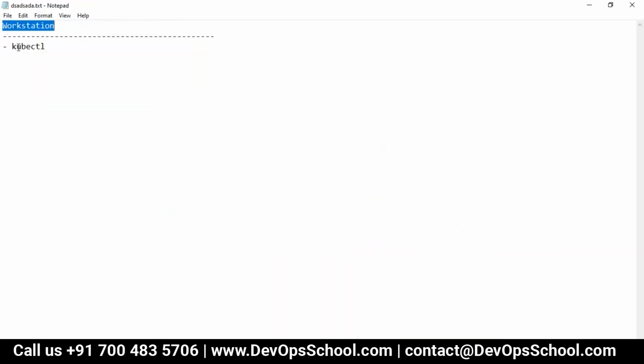So the workstation has one utility, one executable, one application, which is called kubectl. Now kubectl by default reads one file. Understand that. kubectl by default reads one file, and that is called the config file. That's what kubectl reads.